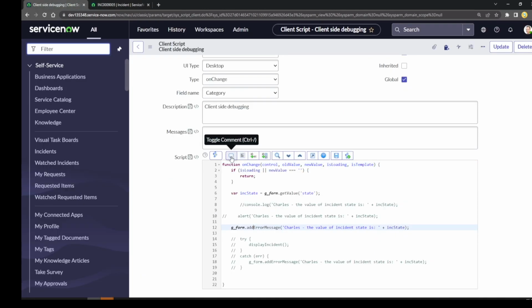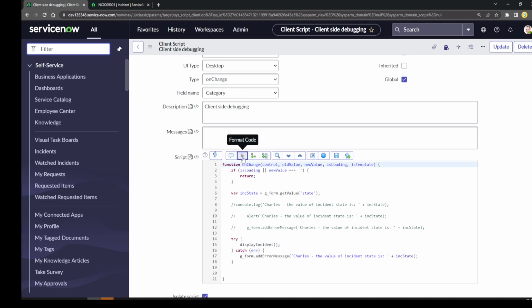And the final one is try and catch. Let me align the code. What it really does is first try to accomplish what is inside the first curly braces. In that case, it will try to run this function, displayIncident. As you may notice, it is not defined anywhere in this client script.